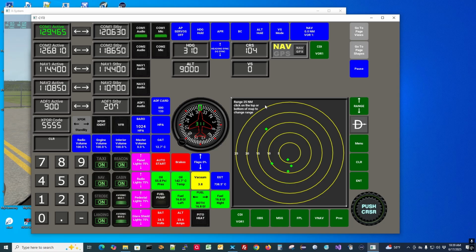We can adjust the range here by, if I click up at the top here, it's going to bring the range in. If I click at the bottom, it brings the range out. And I can also scroll with the wheel, to bring the range in and out.